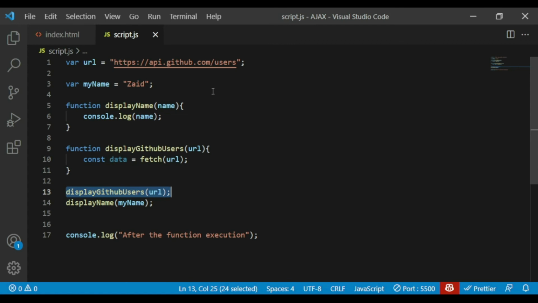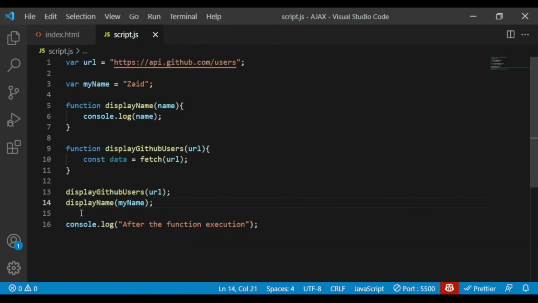That makes it possible to run this displayGitHubUsers in the background and execute the other code meanwhile. Run this function in the background, wait for the data to come and perform some operation on it, and meanwhile perform the other operations that are delayed. Do not wait for them. Execute display name and the console log in the background, and when this comes in, execute that as well.